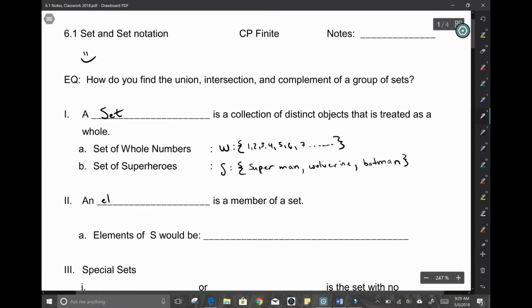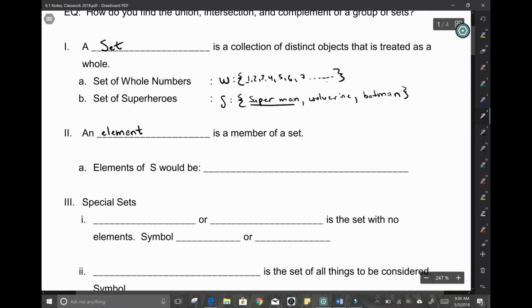An element is a member of a set. So examples: Superman is an element of the set of superheroes. 1 is an element of the set of whole numbers. Elements of S in that case, as I just said, would be Superman, Wolverine, etc. So those types there.